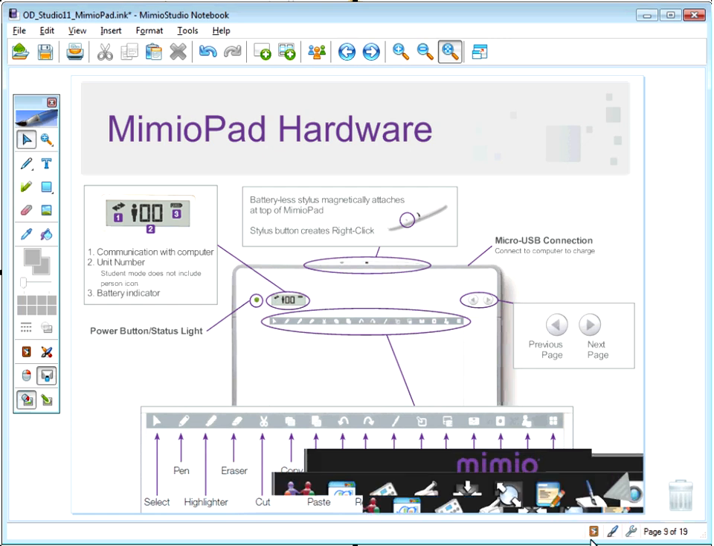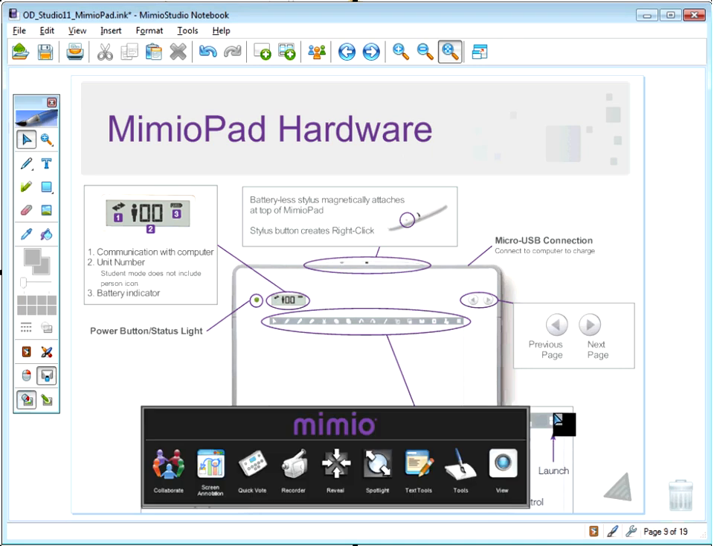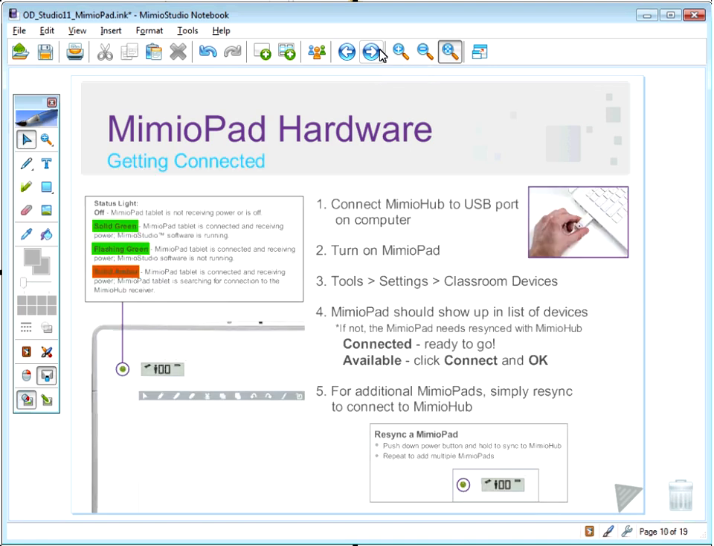Let me see what else I wanted to show you here. Again, when you do press that launch button, this is the image that's going to show up on your screen here. All right, so that's going to give you access to all those other shortcuts.